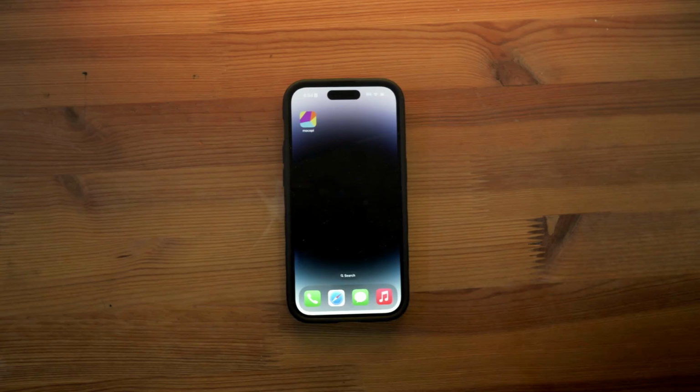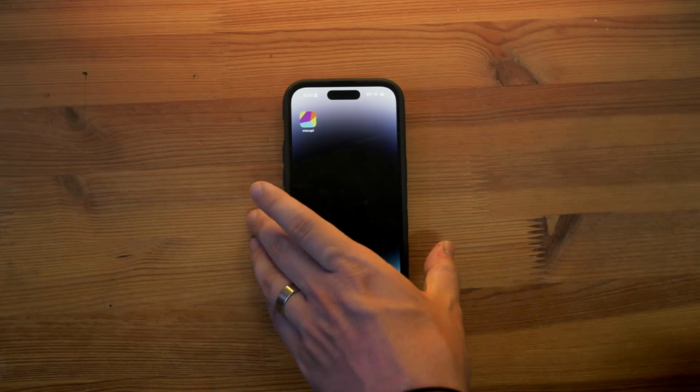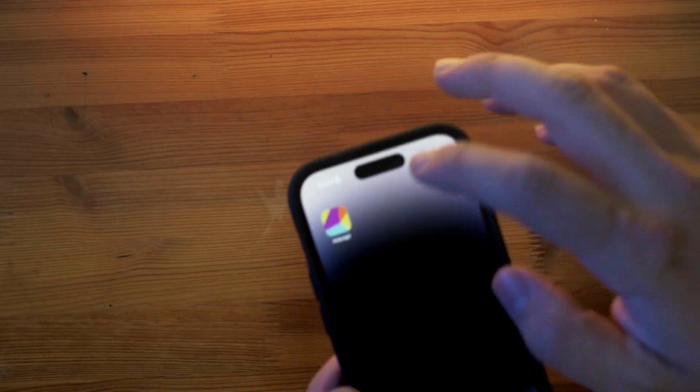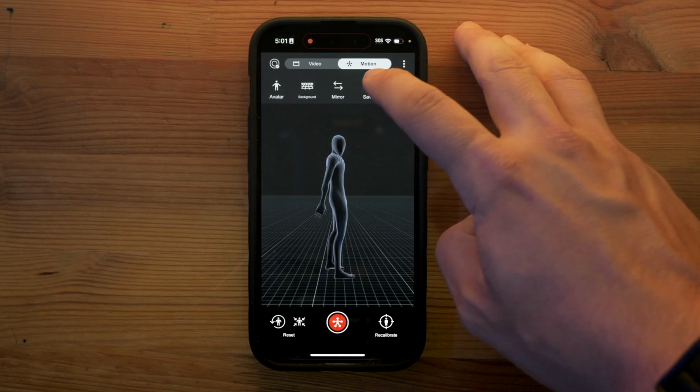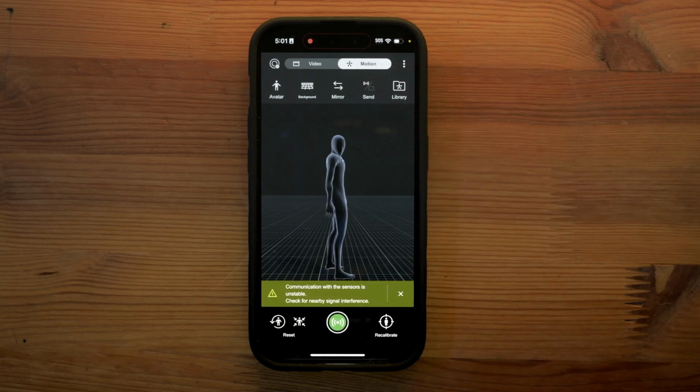The process for getting started with the mocopi is about the same as it always is. Start the app and put on the device. We'll connect like normal. You're gonna change things over from video mode to motion, and you wanna make sure the save is turned to send.